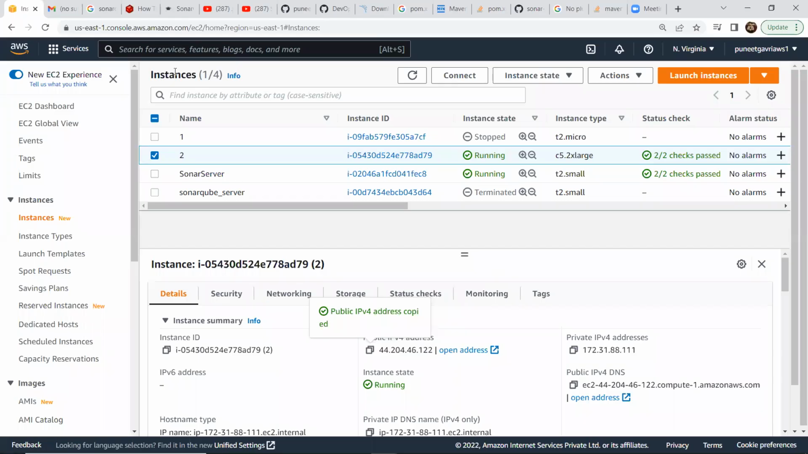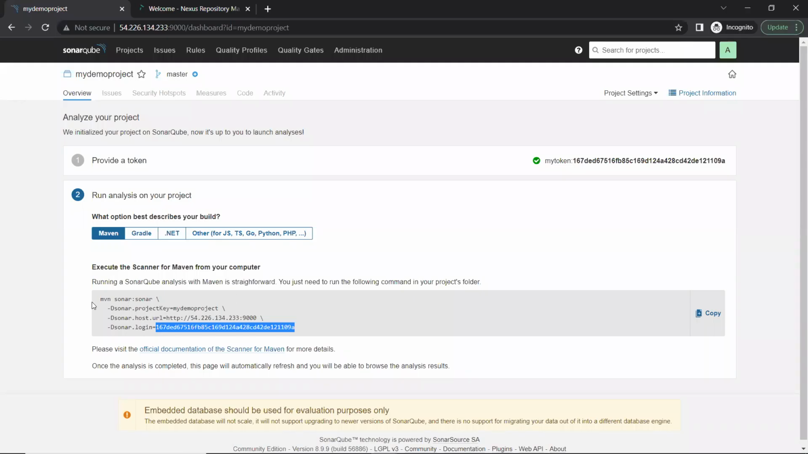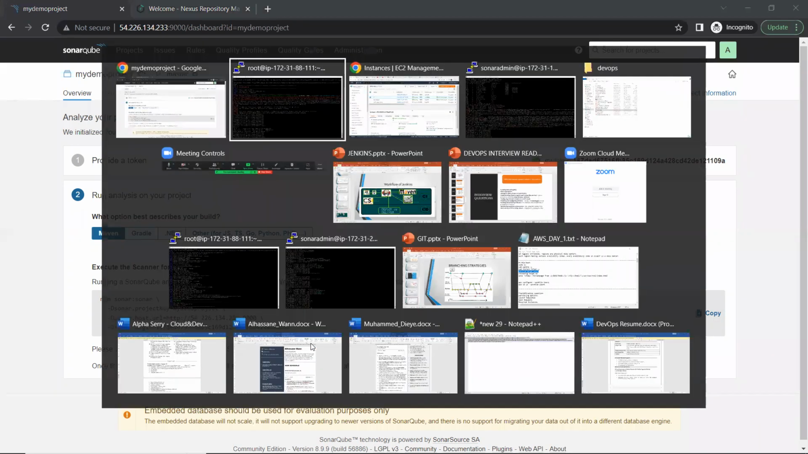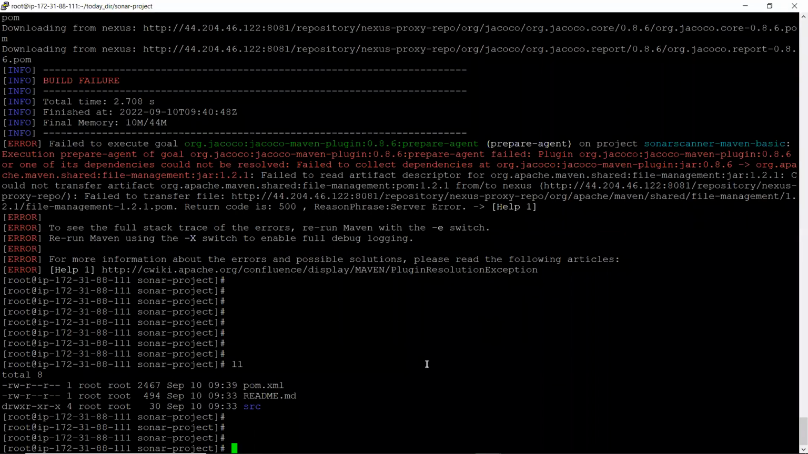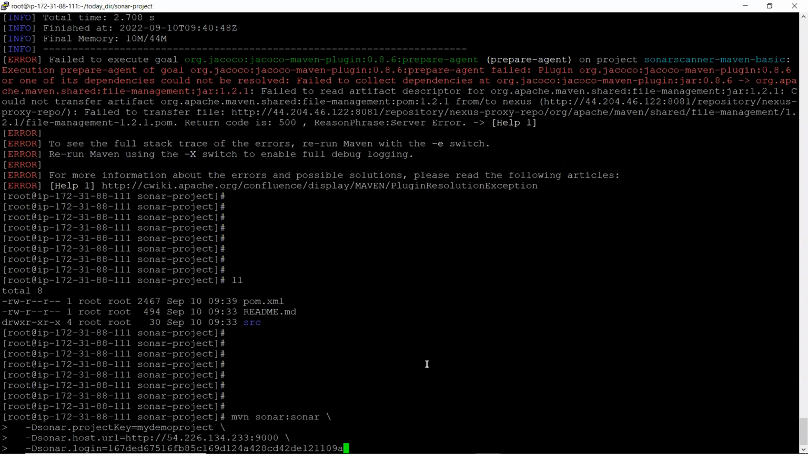So I'll go to that Sonar screen. Here I got this command, right? Let's see if this command is working or not on this repo. If it is not working, we'll try on some other repo. So I'll just copy and paste this.